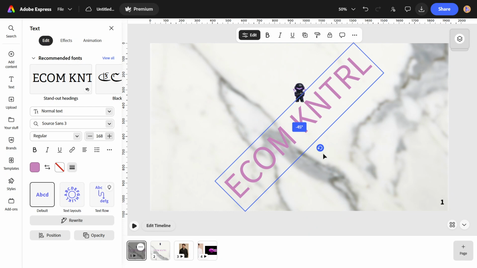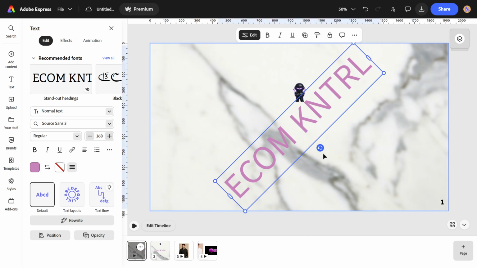Once the text is at the angle you want, you can simply release your mouse and continue editing the rest of your project. And that's it. That's how to rotate text in Adobe Express.